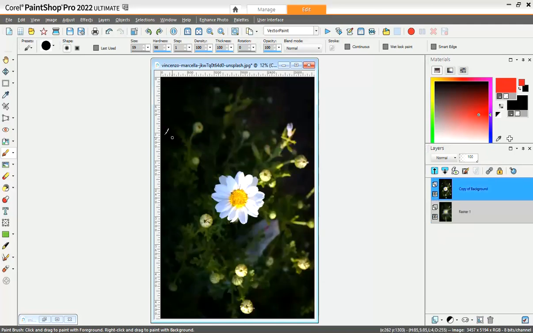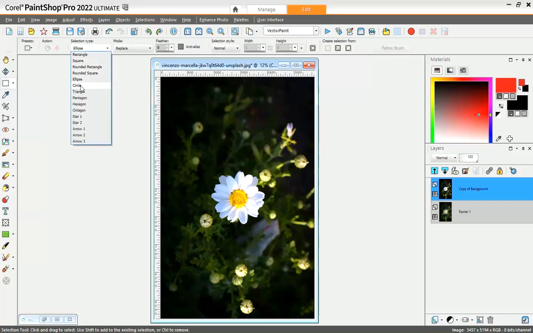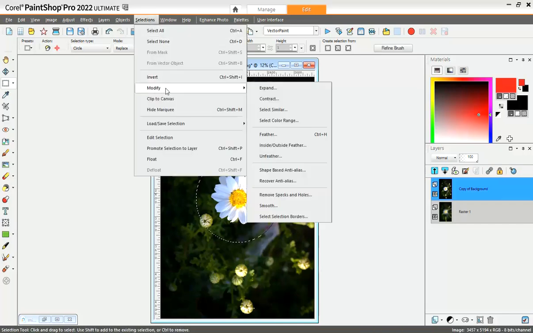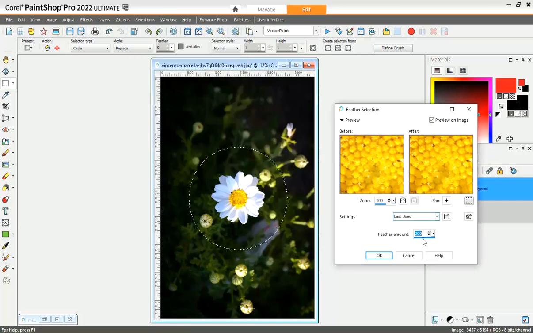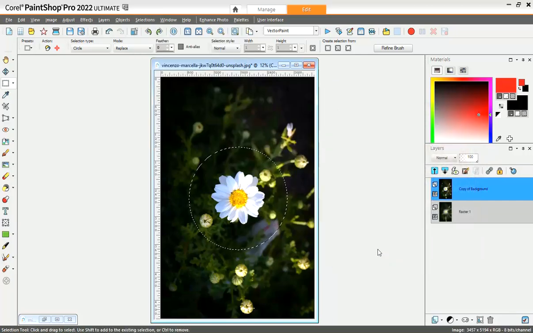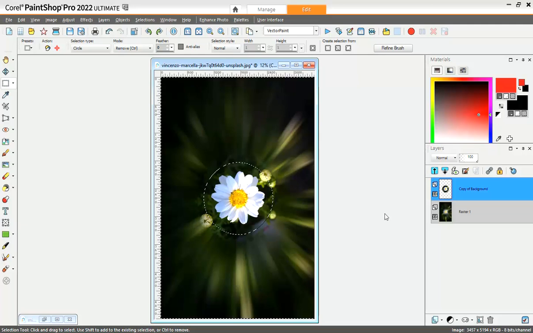And then what I can do is make a selection, maybe a circle around my flower. I might add feathering. I would invert, Control-Shift-I, and delete and deselect, and you can see how it can be interesting. So that can also be one way to focus on one part of a photo. So it could be somebody's face, it could be a landmark, it could be another object. That's another way you can do it.